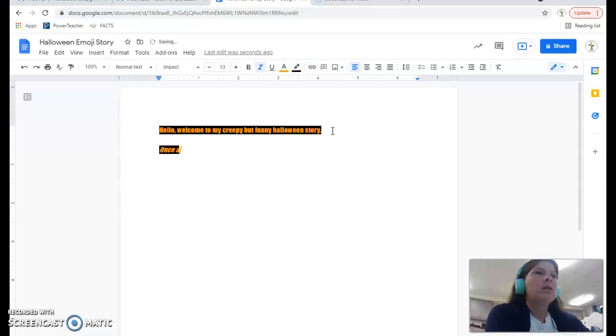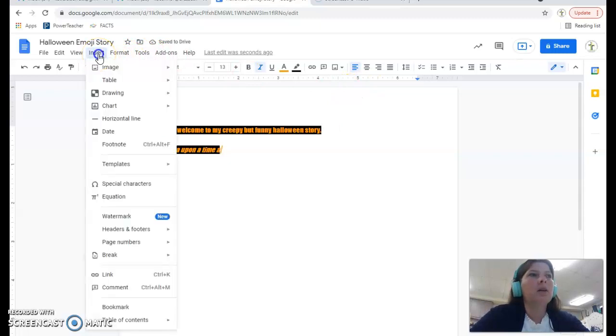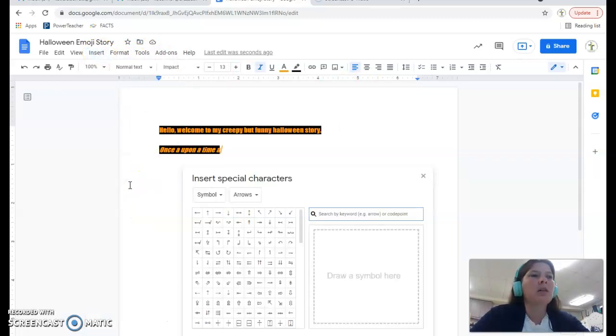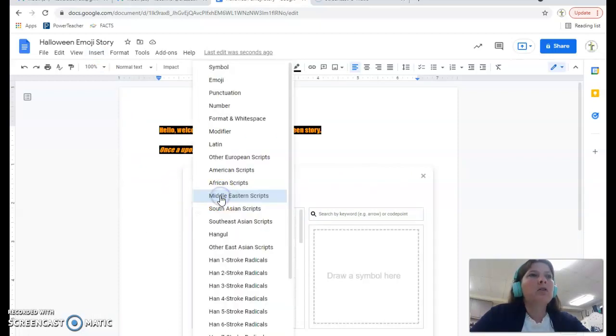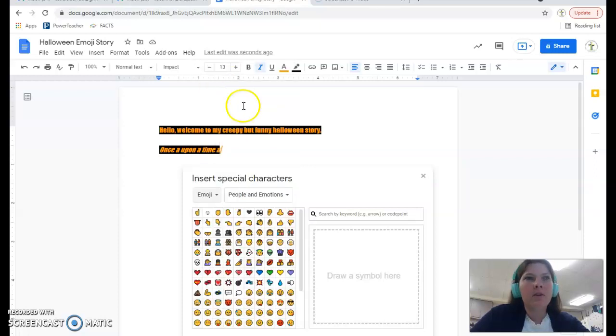So, once upon a time, and then instead of writing the word pumpkin, I'm going to go to Insert, Special Characters. And right now it originally comes up to symbols, but if you hit this drop-down arrow, there is something called emojis, and we're all very familiar with emojis.